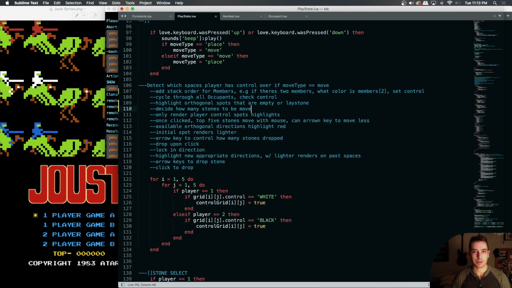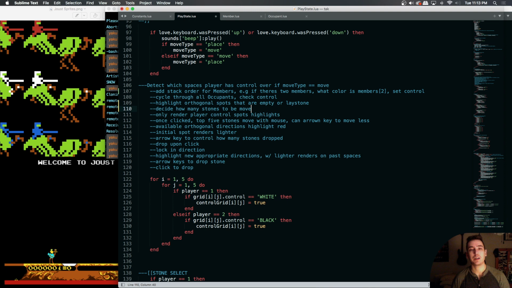So you have to click which stack you want to move, decide how many stones you want to move, click the direction you want to move orthogonally as long as it's empty or a laystone, and then once you move there, you need to decide how many stones you want to drop. You have to drop at least 1. You could drop the whole stack, but you have to drop at least 1. And you can only move in one direction once you drop.